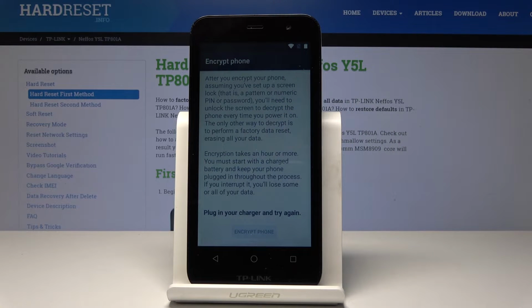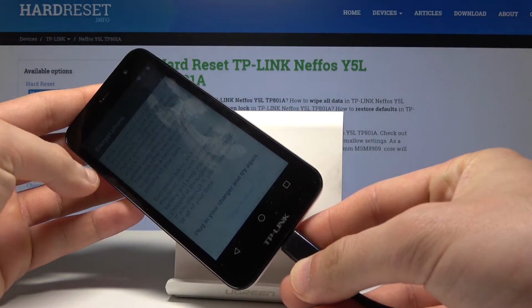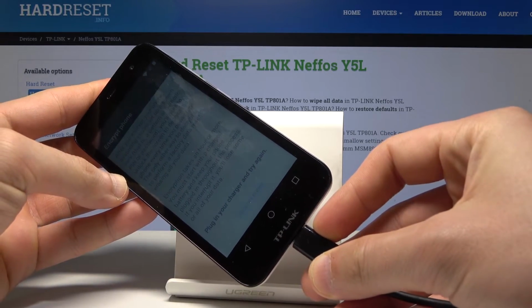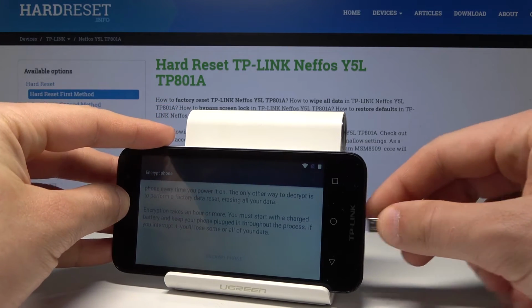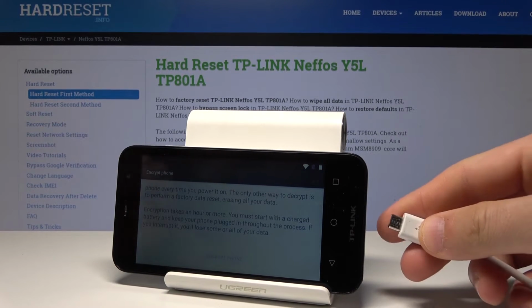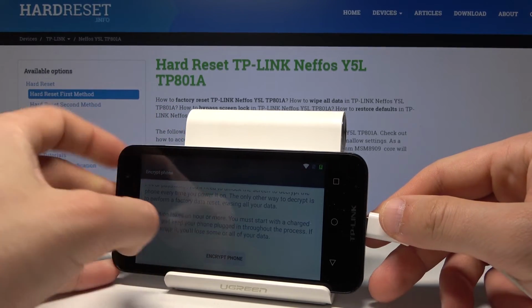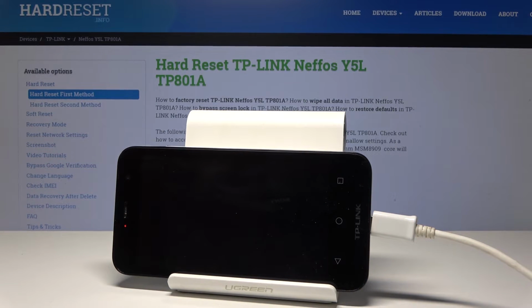Here you need to plug in your charger, so let me do it. Let's plug in. Let me change my cable. Alright, now you can tap encrypt phone, tap it twice, and the device is encrypting itself, so let's wait until the operation will be done.